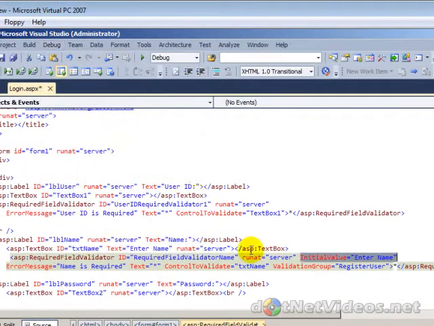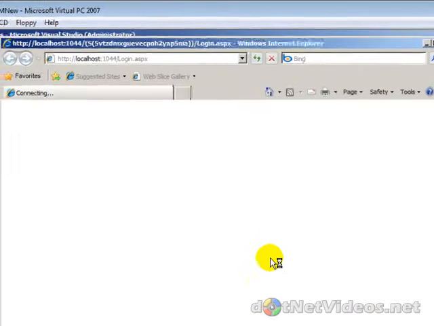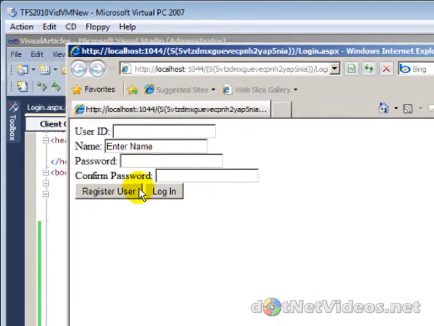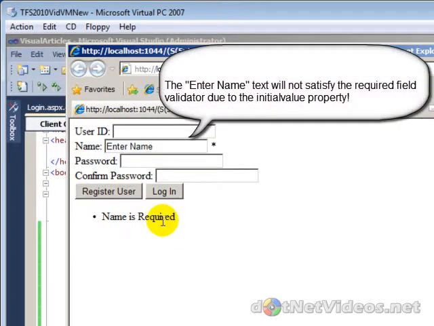So to see this in action, I'll go ahead and just rerun this form. And you'll see here that it says enter name in the text box. But if I just click register user at this point, it's saying, hey, name is required. Enter name is not going to be a valid name. That's the initial value. So that's just a technique you can use with validation.